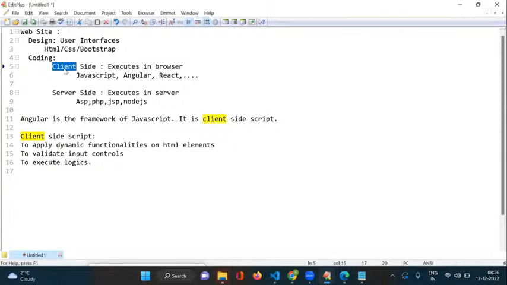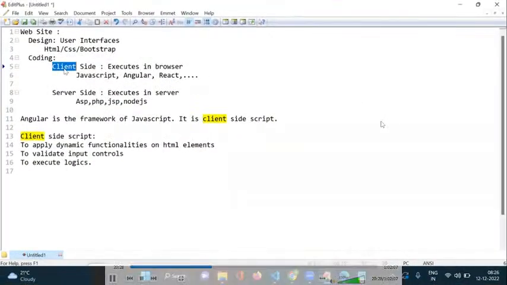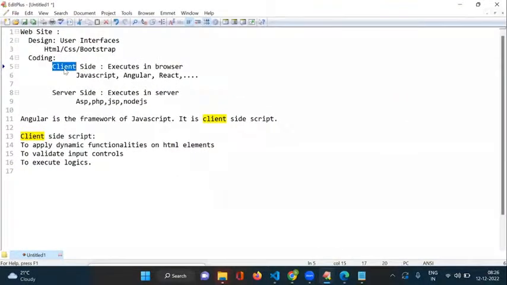In websites, server-side scripts are used to connect with the database of the server, and to handle sessions and tokens. From that point of view they are using server-side scripts. Like that, very few functionalities use server-side script, and most of the functionalities we implement with client-side scripts only in web applications. So that's why this client-side coding is very, very important and popular these days.